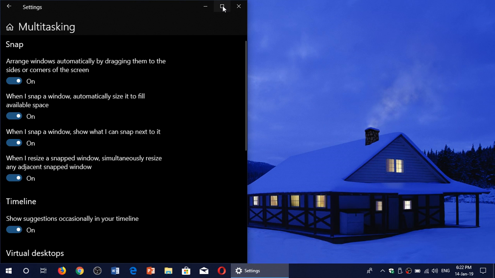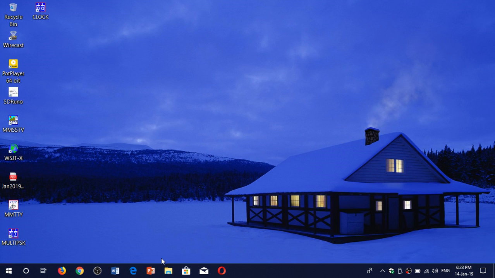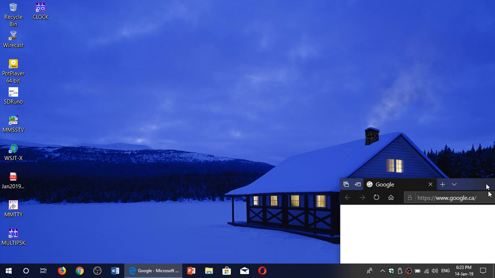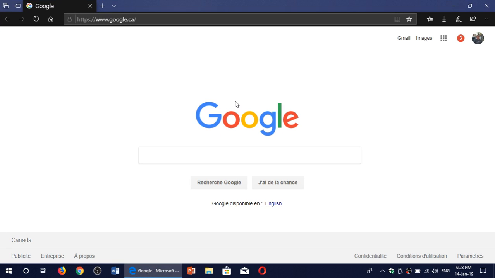And of course, if it's on in your computer and you never use this and it annoys you, you can just turn it off. And when that happens, when you use different windows, you'll see that you can't snap them in a corner or anything. They just stay there, whatever size they are, and they don't snap together.